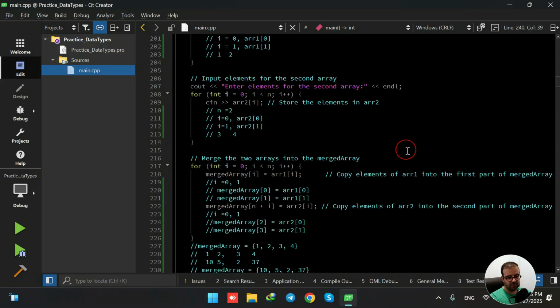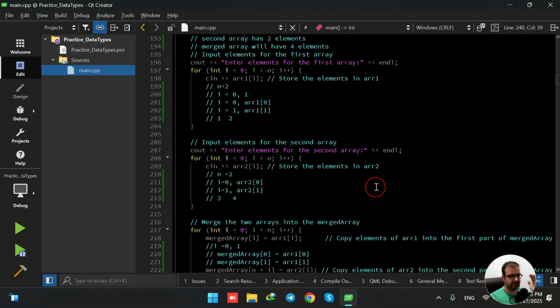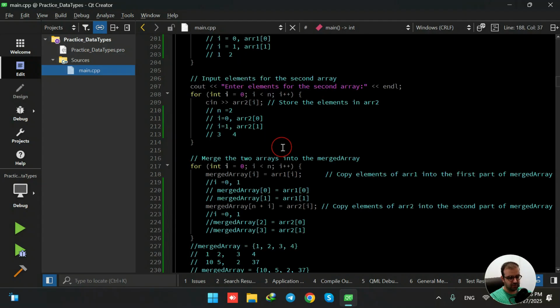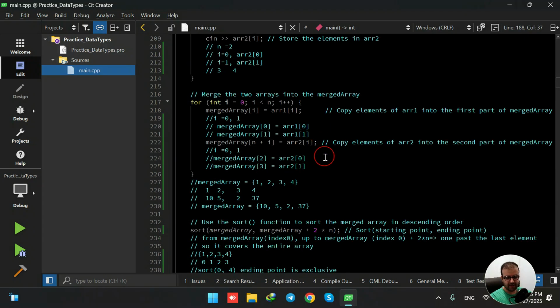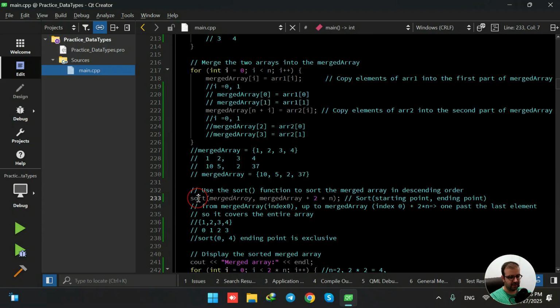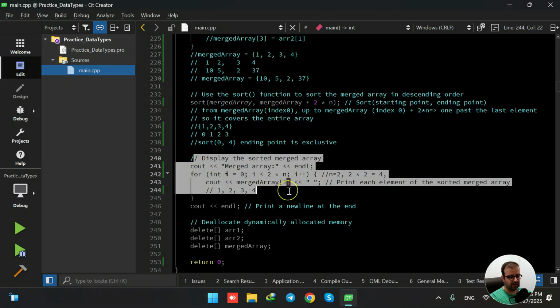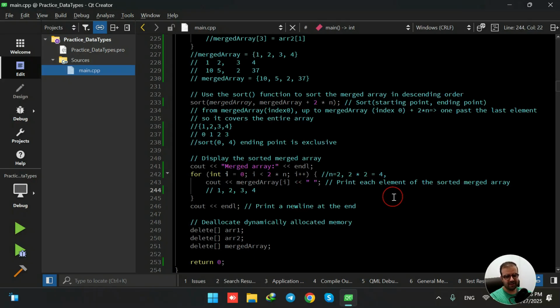So this is how we can merge 2 arrays and create a new array using dynamically allocated memory and using for loops to assign the elements of the merged array, and use the sort function to sort the merged array, and finally to show the elements of the merged array.